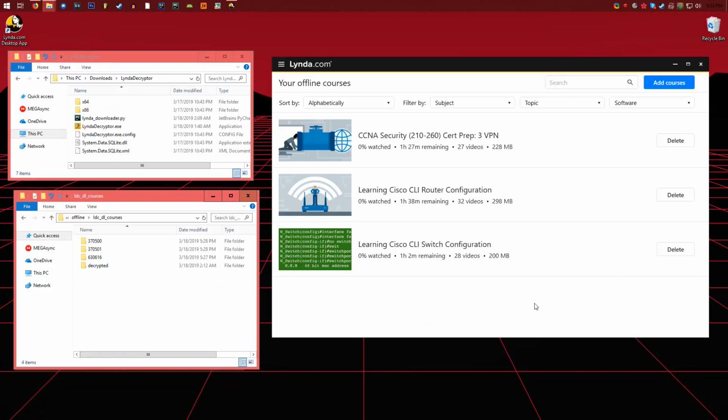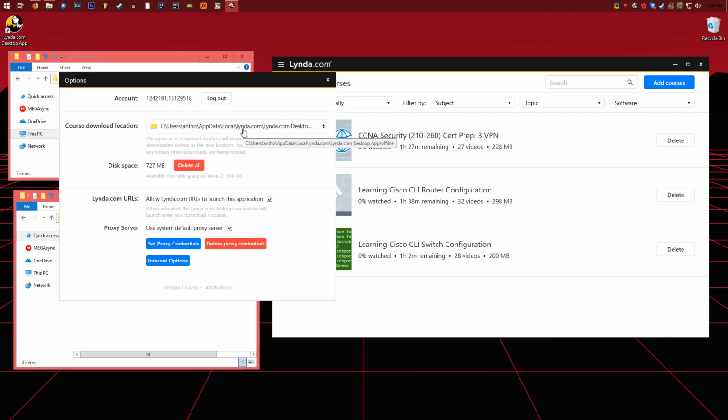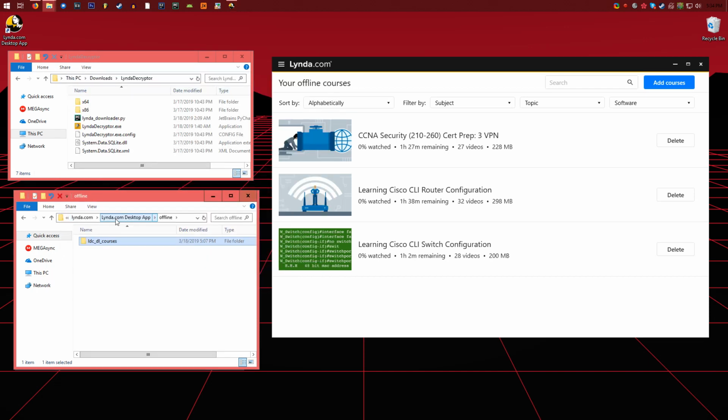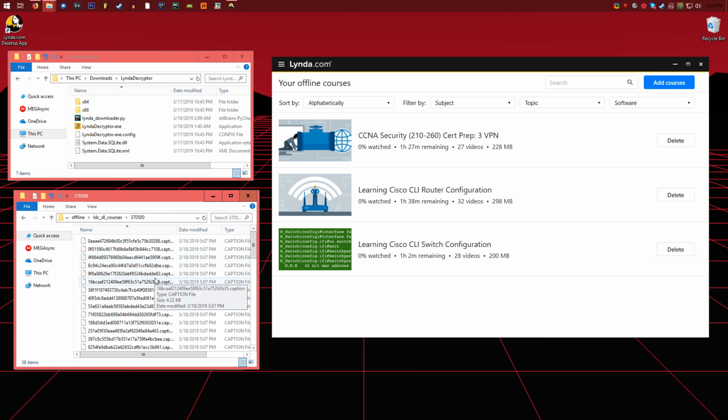Once each course has been populated into the offline viewing program, you then want to take a note of the path that these courses are located. You can do this by clicking the Options menu and copying this path into a file explorer. Once you're there, you want to head into one folder more, which is LDCDL courses, and you'll see each course has a corresponding ID and a bunch of encrypted video files that are only allowed playback through the desktop application.